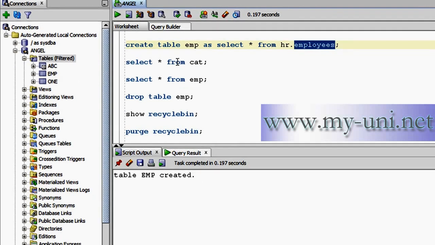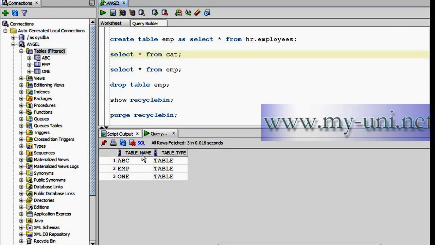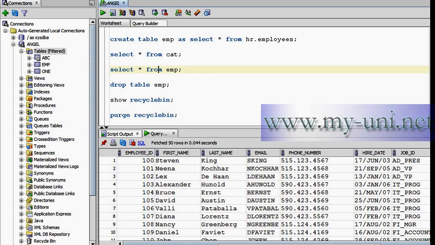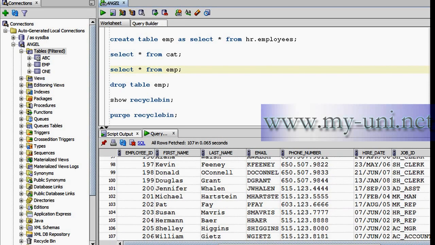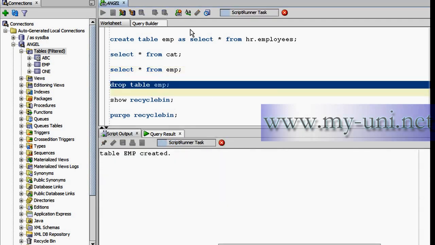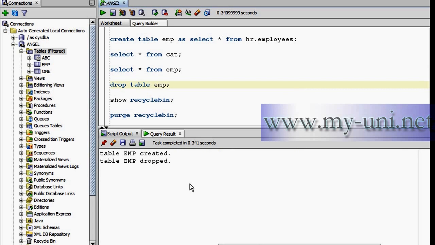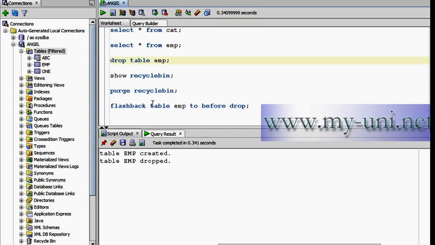If I say select all from cat, you'll see that the schema angel has three tables. Now you can also run select all from EMP to make sure that this table is populated with data, 107 rows and a number of columns. Alright, so we'll make an intentional mistake. We'll drop this table. We'll say drop table. Now that was a mistake.